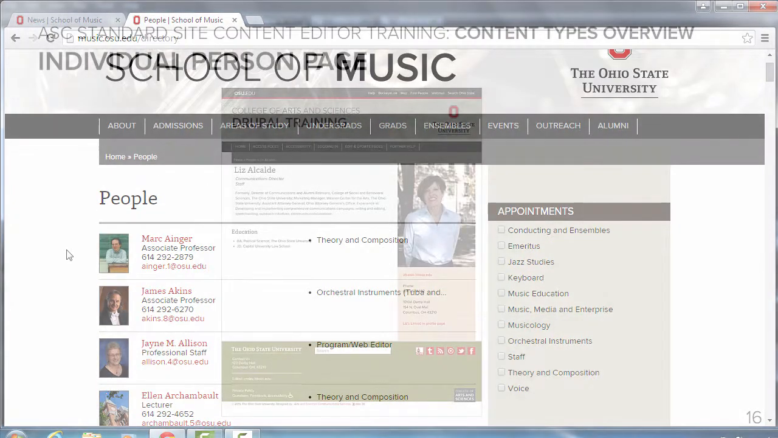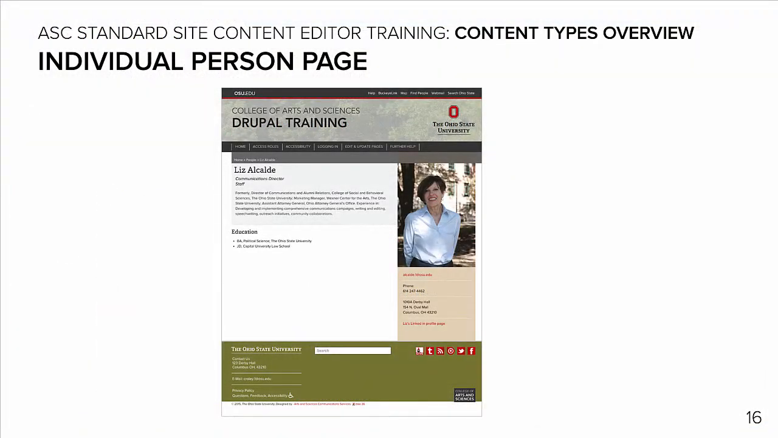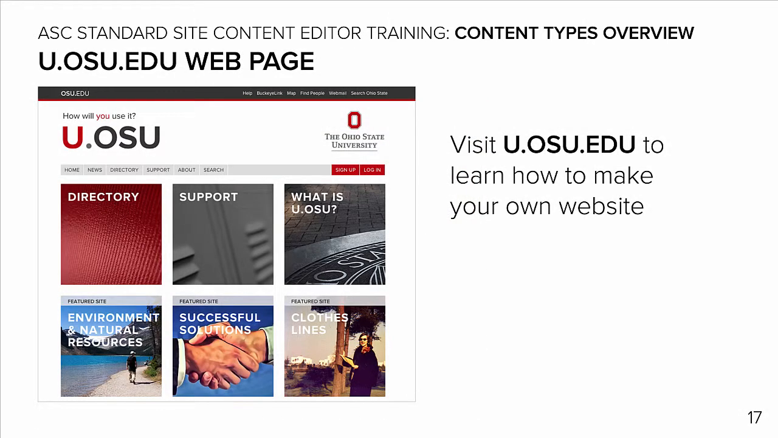And each person has an individual page with a general text area, an image, and contact information, including a link to their personal site. These Drupal site pages are not intended to be used as personal website pages. They do not contain any personal information or CVs. For more personal information, we encourage the use of the OSU Professional Website Solution. Learn more about it and create your own site at u.osu.edu.